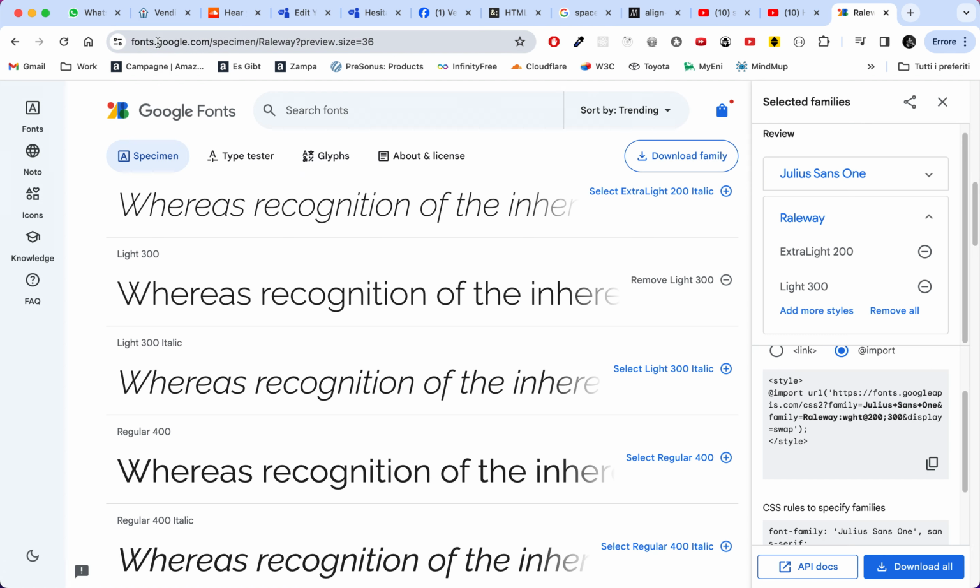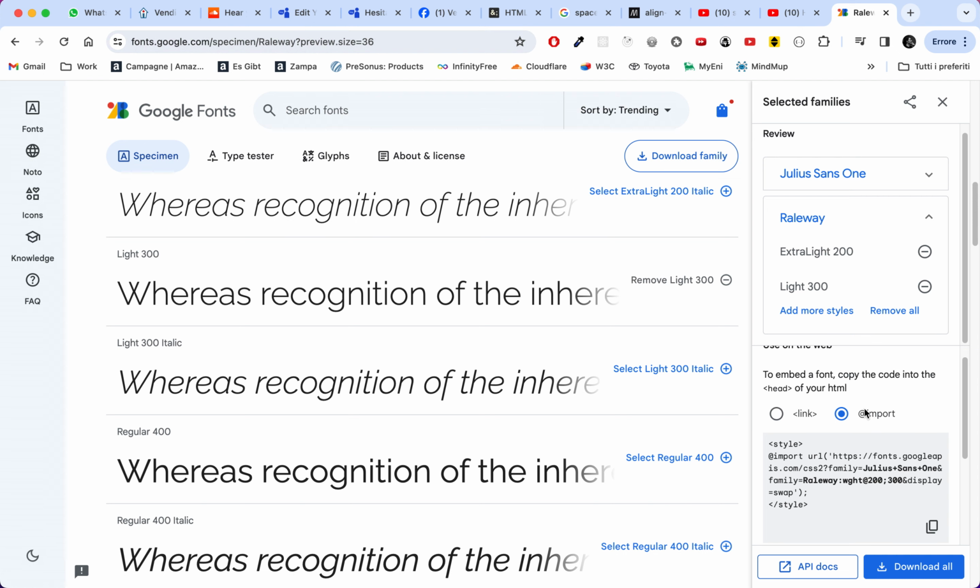You go to fonts.google.com and you can select here import, not just link, take the style and paste it here.